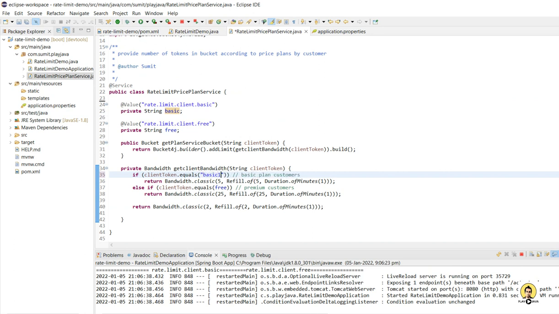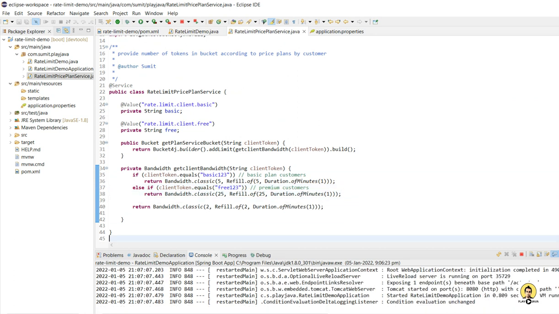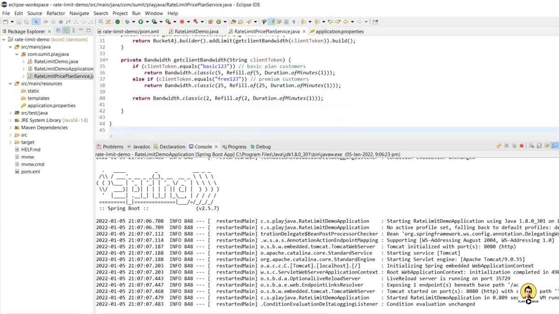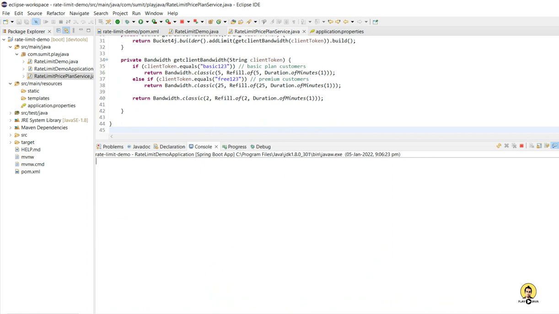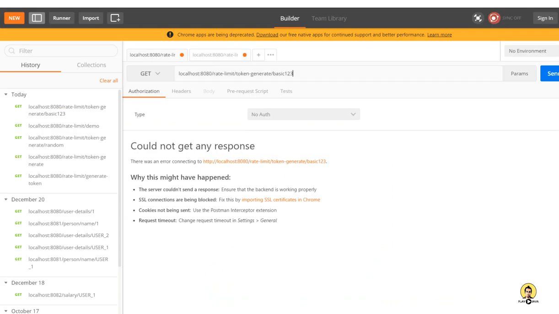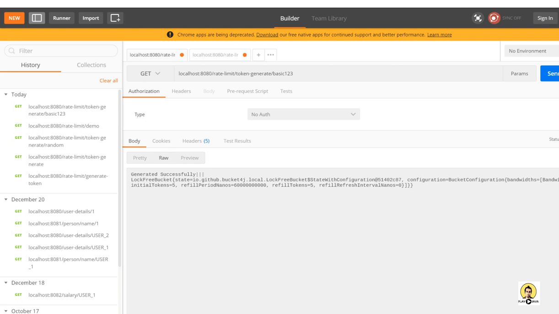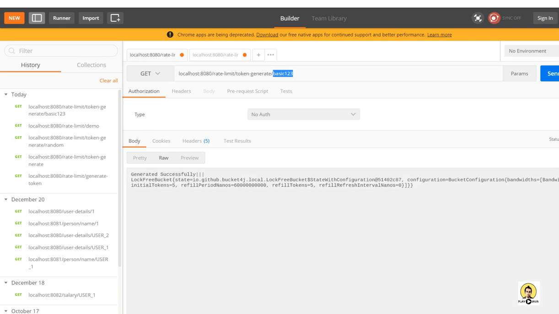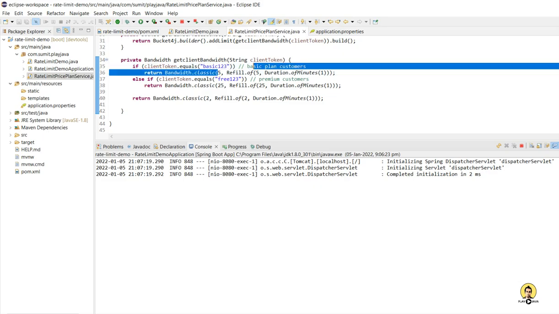Let me do some hard coding here. Instead of fetching from the application properties, I am just hard coding here to demonstrate in a better way. So let me clear out everything. Now our application has started. So clear the console. Now for the basic part, if I click send, it has provided me the number of tokens as 5. So for this basic part, as you can see, 5 tokens have been provided. See, here it is 5 only.